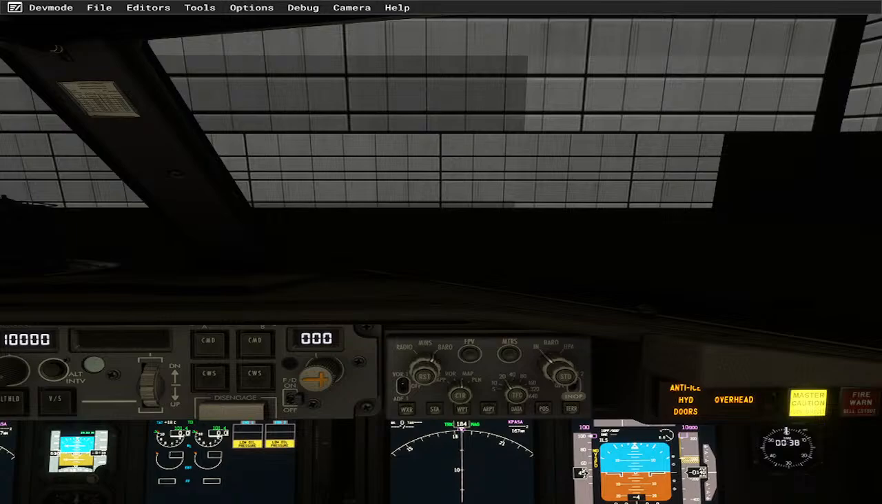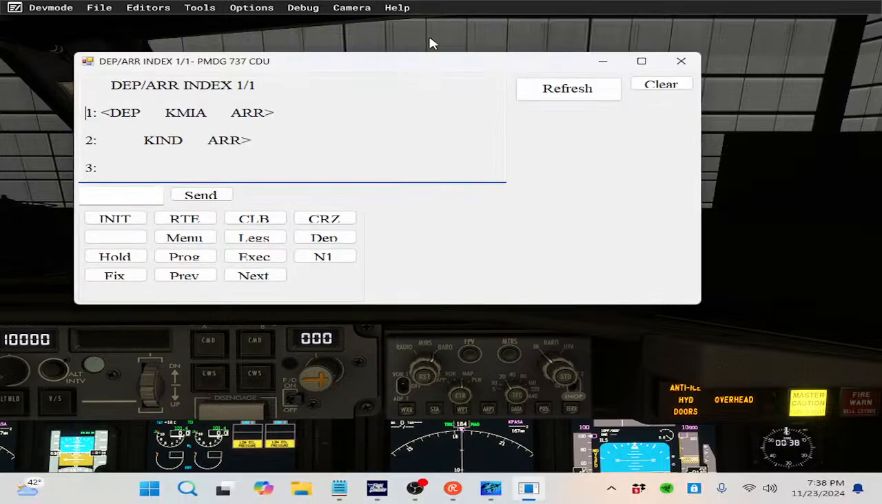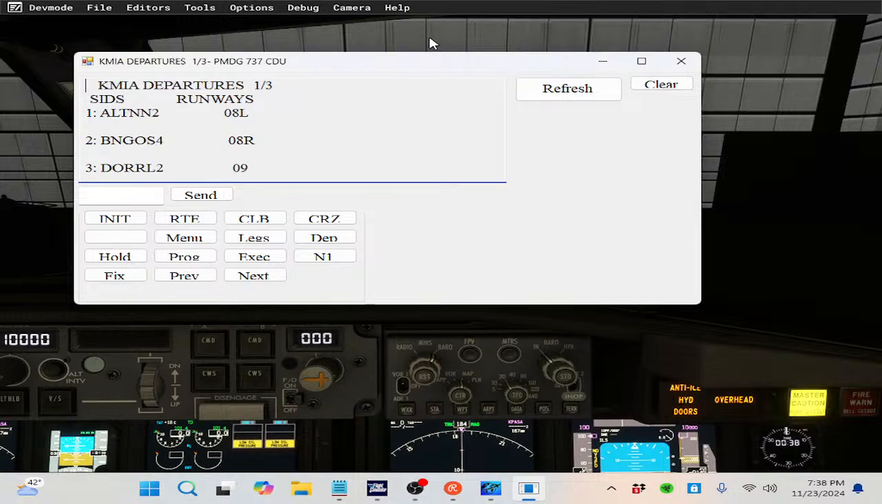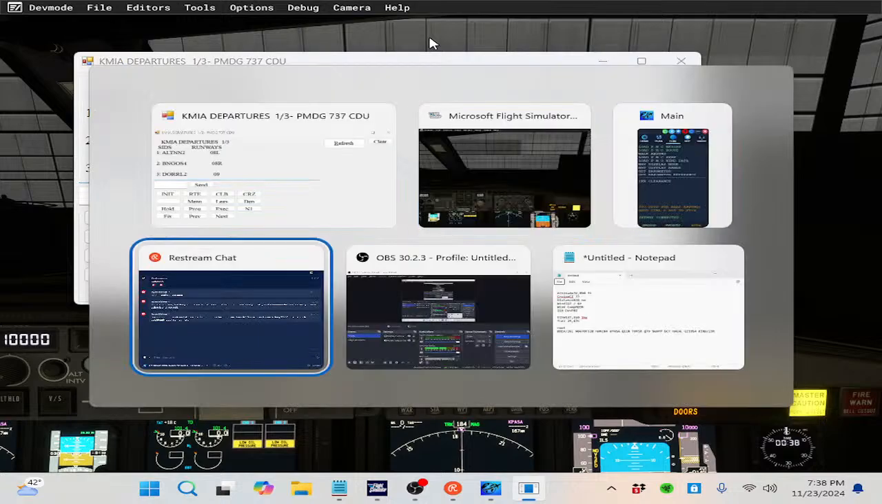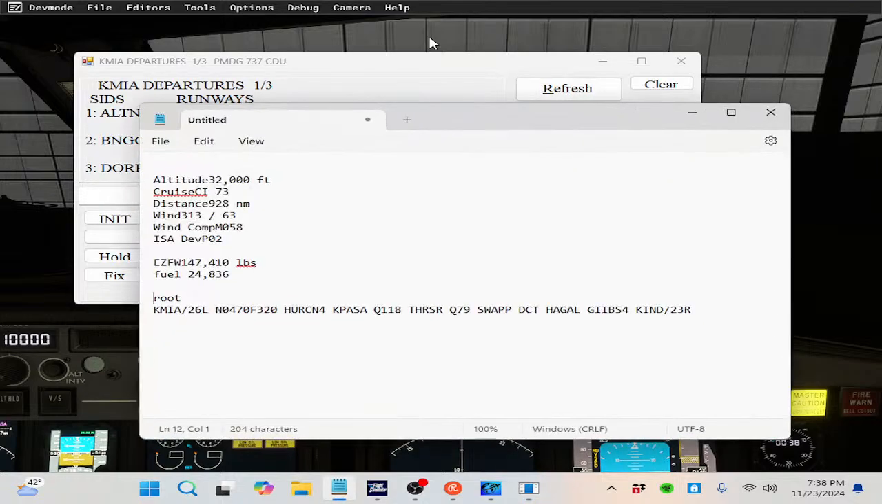All right, let's load the STEP. CDU, R index 1, slash 1. STEP slash KMIA. Okay, KMIA SID. Route: KMIA slash 26L, HURCN4. So 26 left, KPASA. HURCN4. Ground, Long Cargo 1507 heavy, requesting pushback.